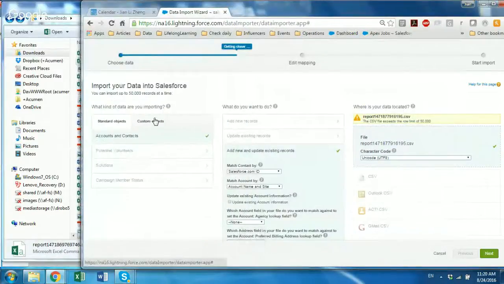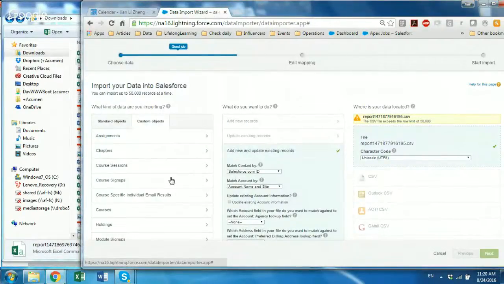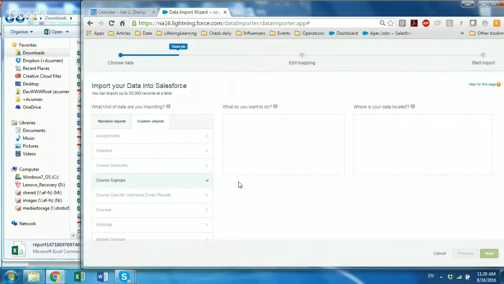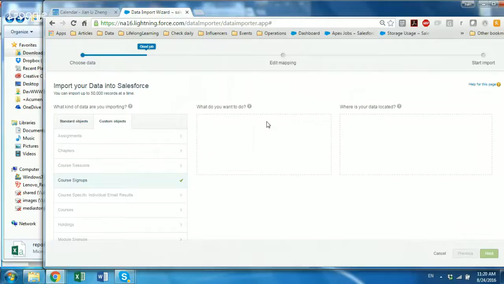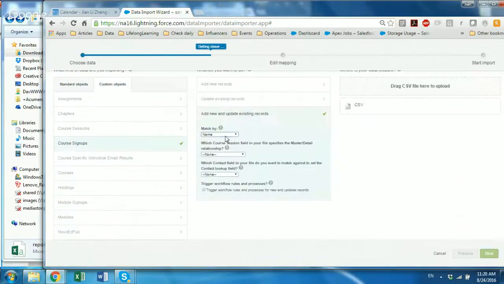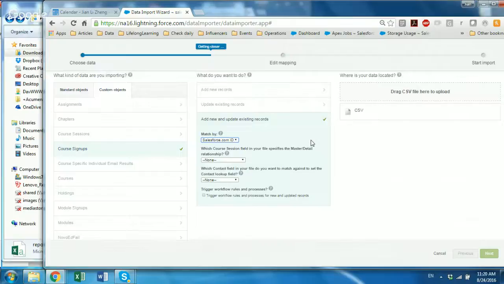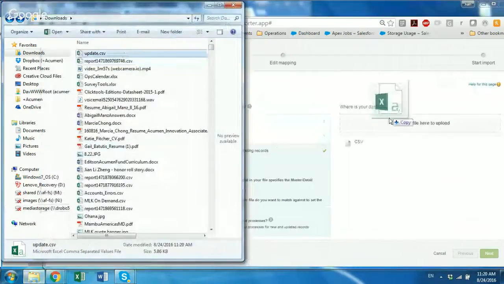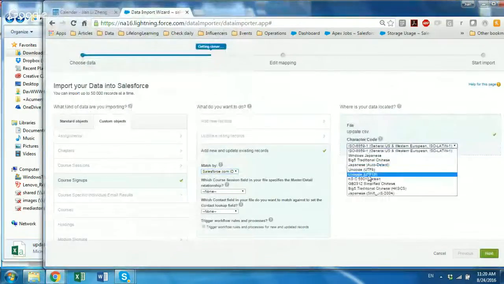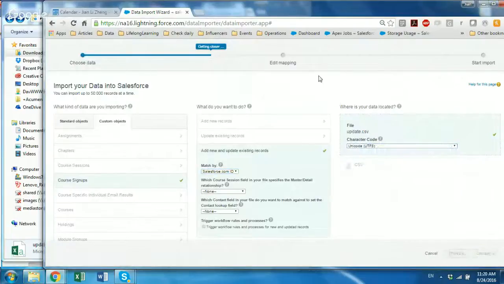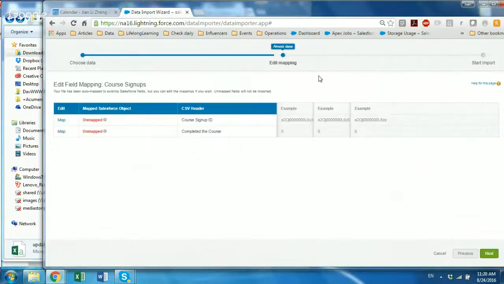Okay, sorry, Winnie. So I'm just going to quickly do this. This data wizard is really slow, which is another reason not to use it sometimes, but I wanted to show you guys. Okay. I'm matching by the Salesforce ID, and I'm dragging the file here. Next, and then it will ask you to map.